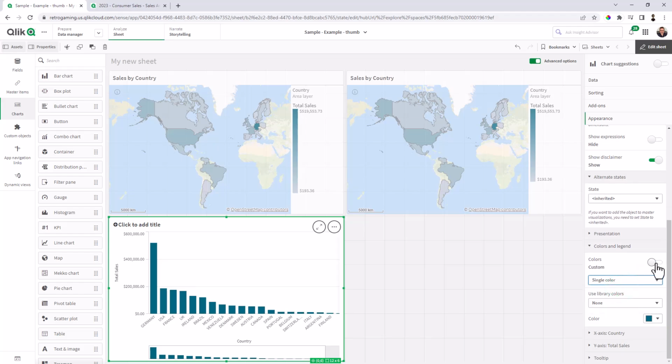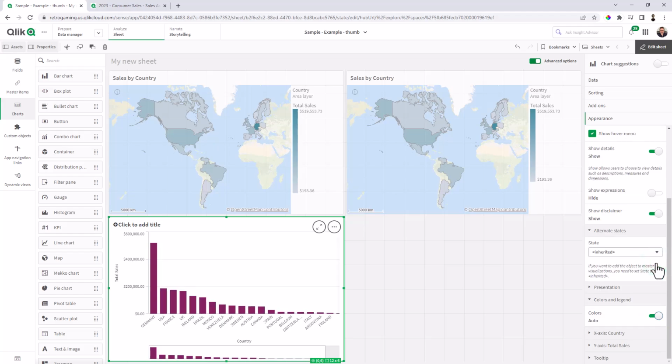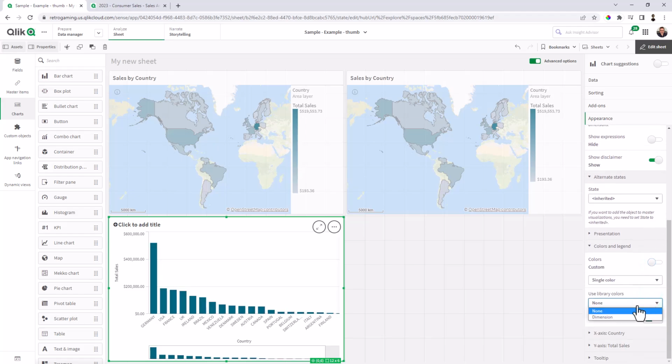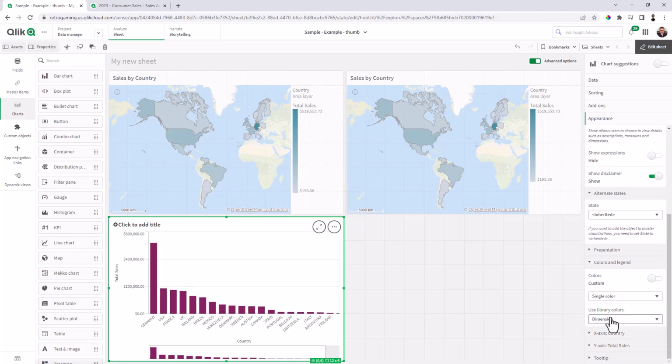If we turn back auto colors, it uses the library colors, or we can go back and tell it to use the library color we defined for the dimension, and you can see it's back there. So you have a way of defining that structure, and if you change the setting within the master item, it's going to reflect in the chart.